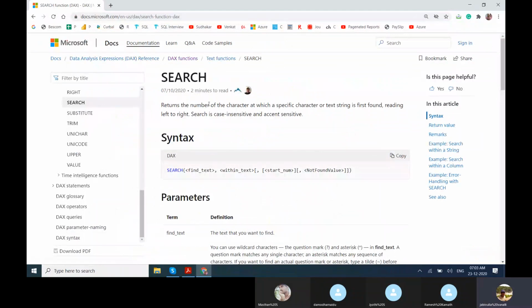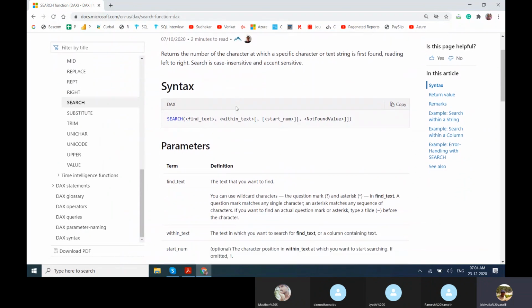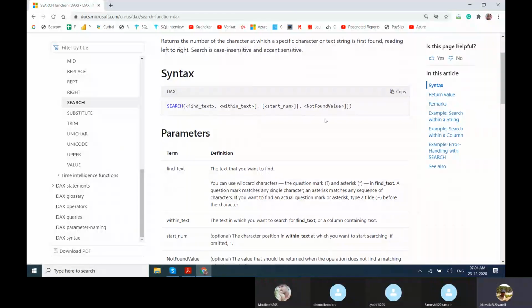Search returns the number of the character at which a specific character or text string is first found, reading left to right. Search is case insensitive and accent sensitive. So that means search is not case sensitive. Either you can use a capital letter or a small letter, it doesn't matter. What is the find text? What you want to search. Find text we need to mention, and within text, which means we can mention the column, or start number, or not found value. Okay, very simple, don't worry.